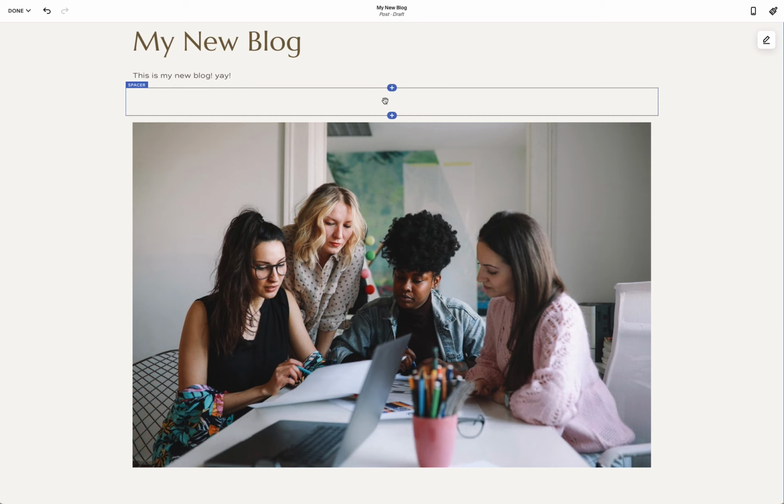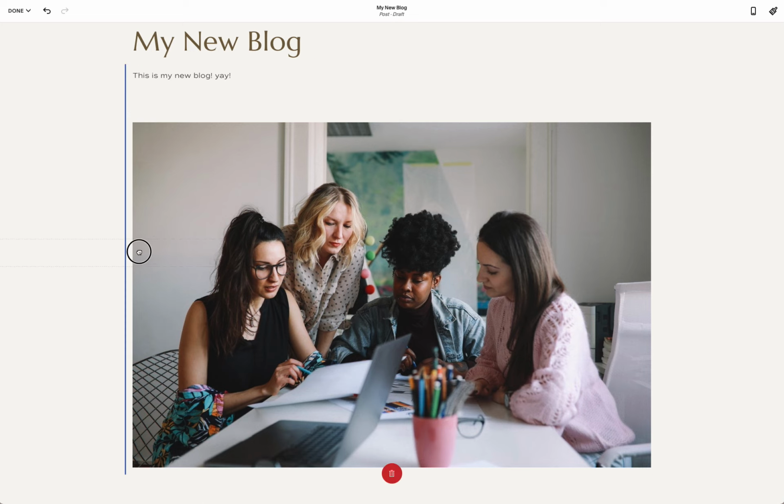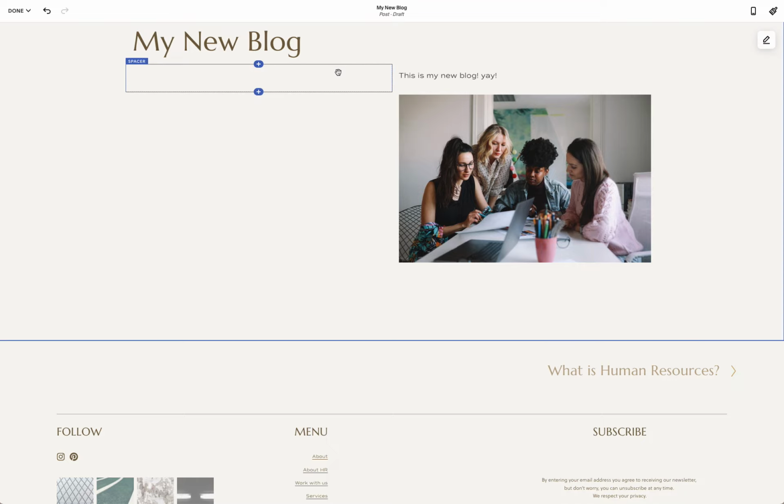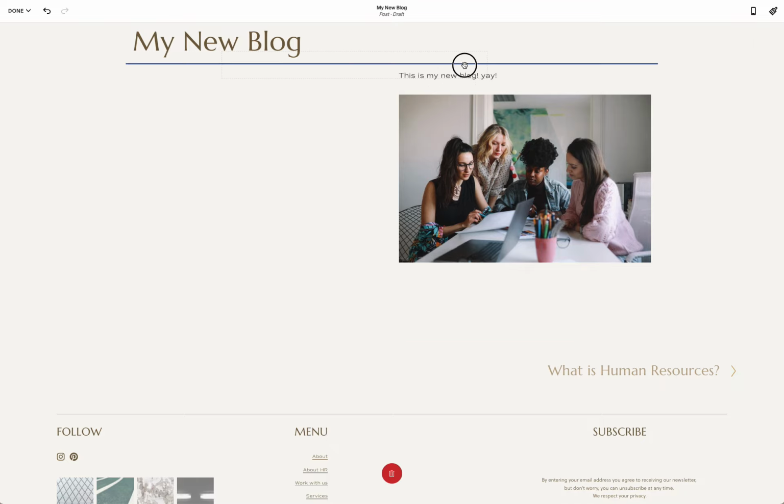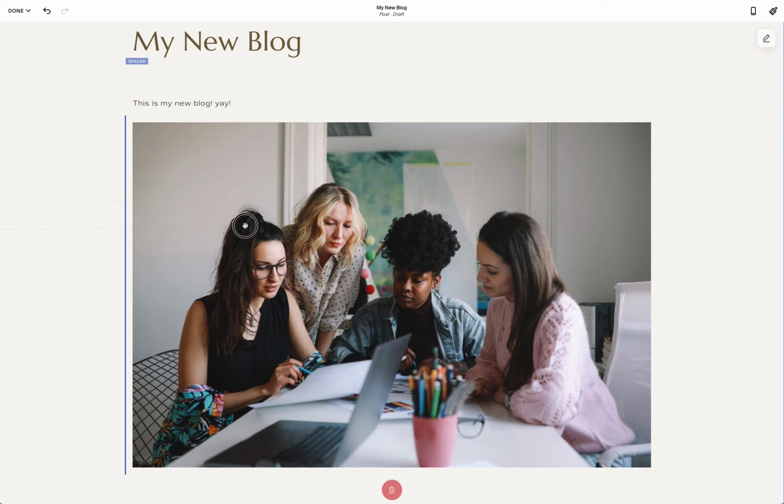But there's a trick, and this is where Squarespace to me is just not user friendly. There are different ways to add this spacer over to the side. If you see now, you see a blue line, and it goes all the way up to "This is my new blog, yay," all the way down to the photo. If I let go of that spacer, I've pushed the text over with the photo. Well, that's not what I wanted. I wanted the text to go all the way across and the photo to be pushed over. So I'm going to drag it back up so that it's above everything. This time I put it over.